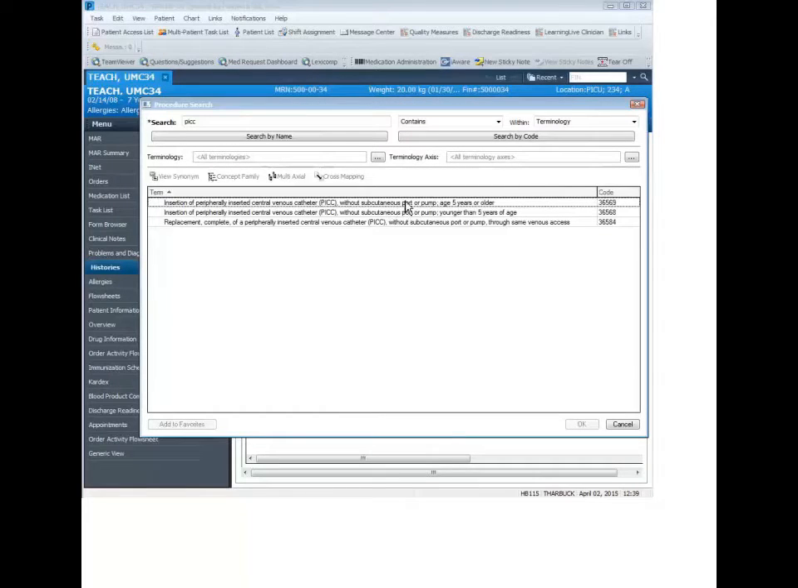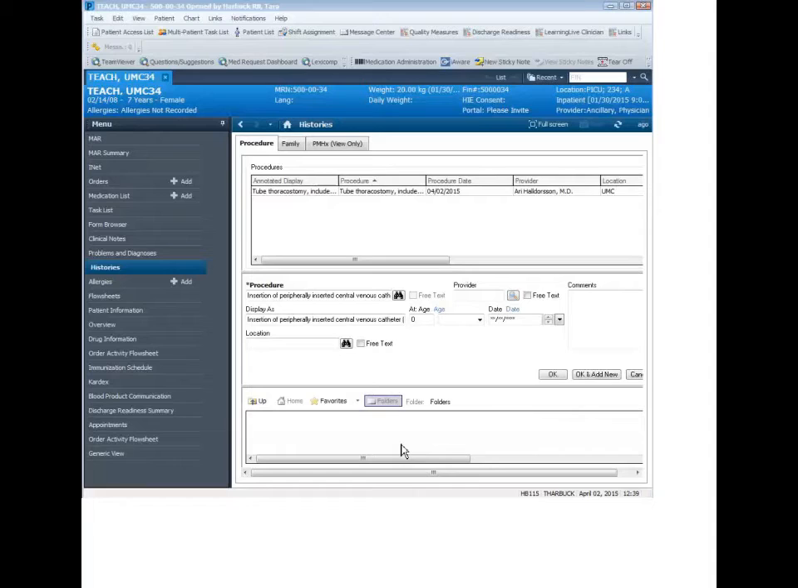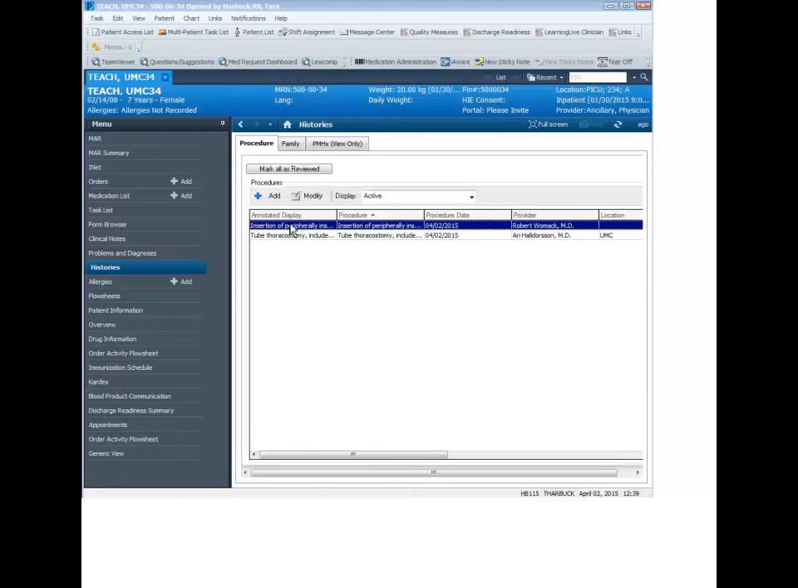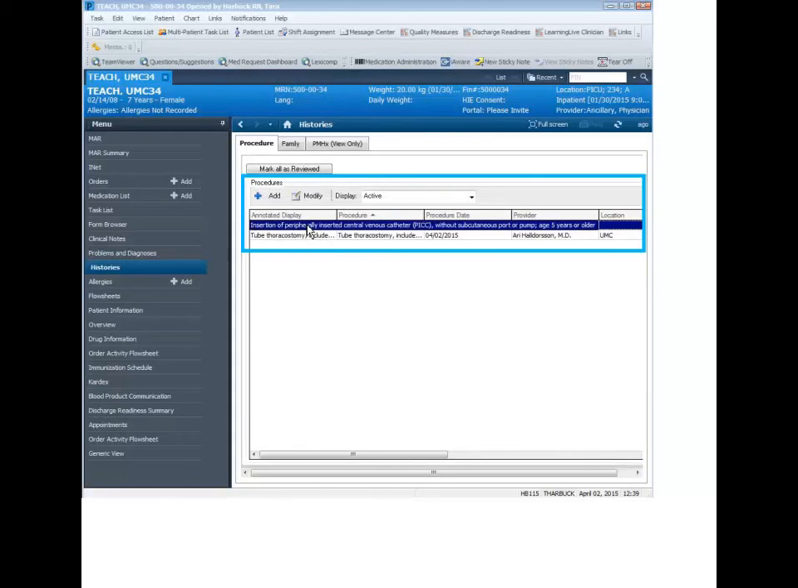Okay, so again, you want to look at all of the options and make sure you're choosing the appropriate one. And you also want to provide as much information as possible as to the person who performed the procedure, the date the procedure was performed, and then click on OK. And then notice how it added the PIC insertion to my patient's procedure list.